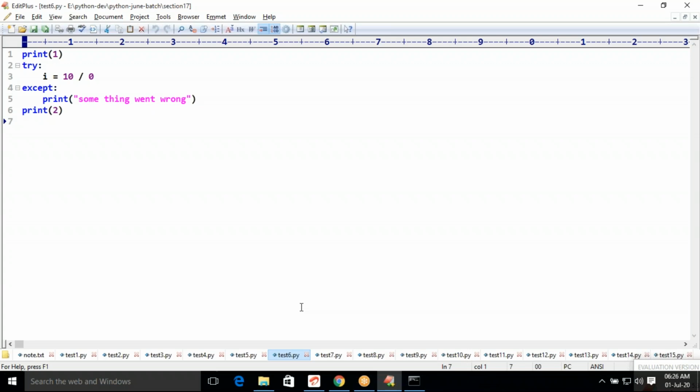Now here, the 10 by 0 statement is in the body of the try. Whenever 10 by 0 raises an arithmetic error, a zero division error, the same is handled through except. Once it is handled, the flow will continue. Print of 2.